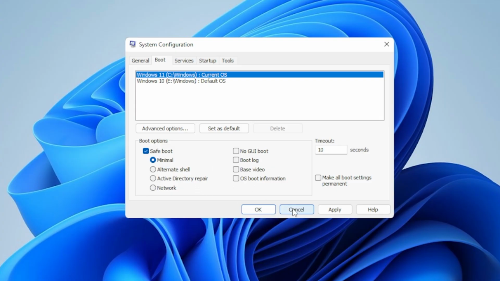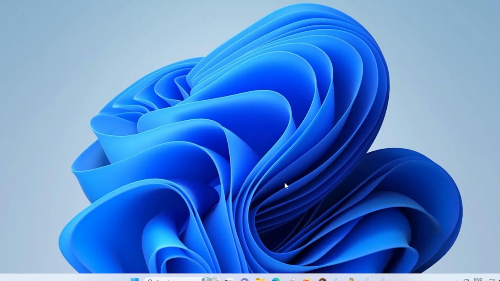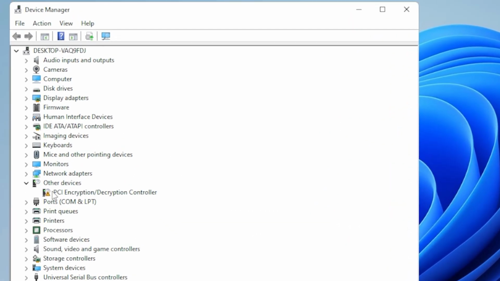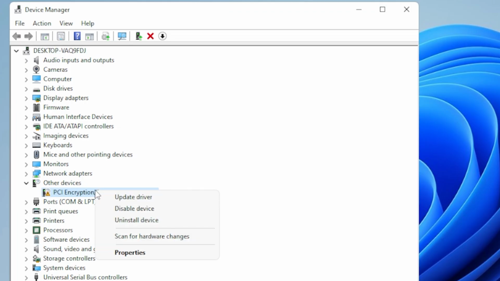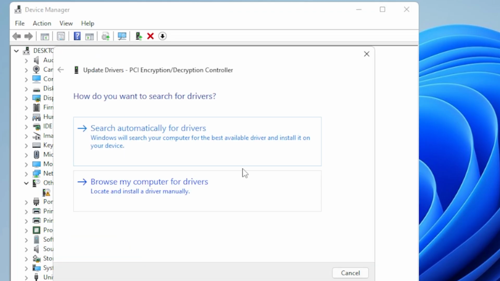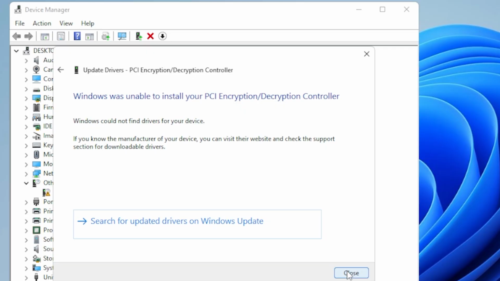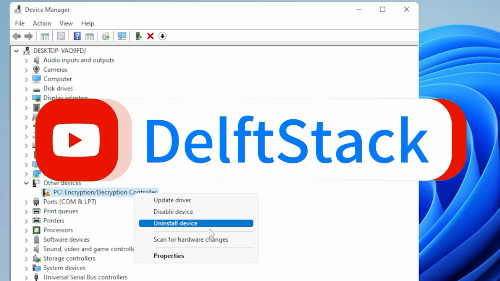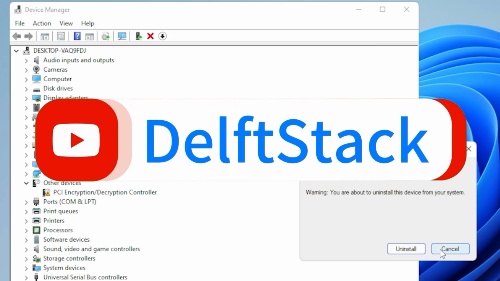Once in safe mode, press Windows X and select Device Manager. Look for devices with a yellow exclamation mark, which indicates problematic drivers. Right-click the driver, select Update Driver, and choose Search Automatically for drivers. If updating doesn't fix it, right-click again, select Uninstall Device, then restart your PC normally.